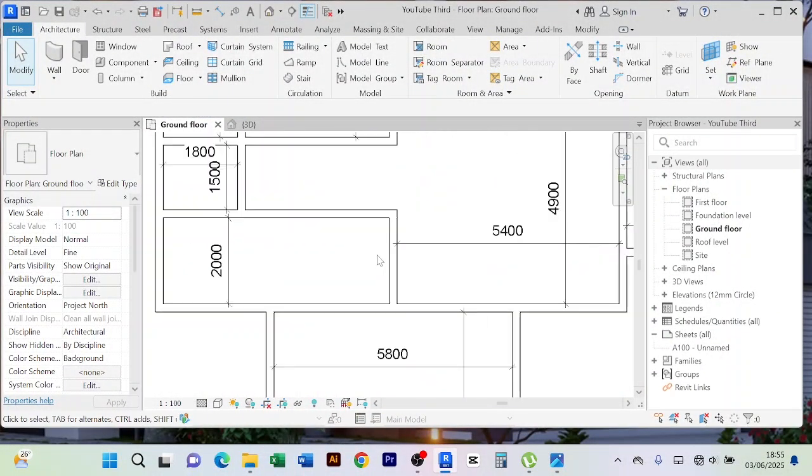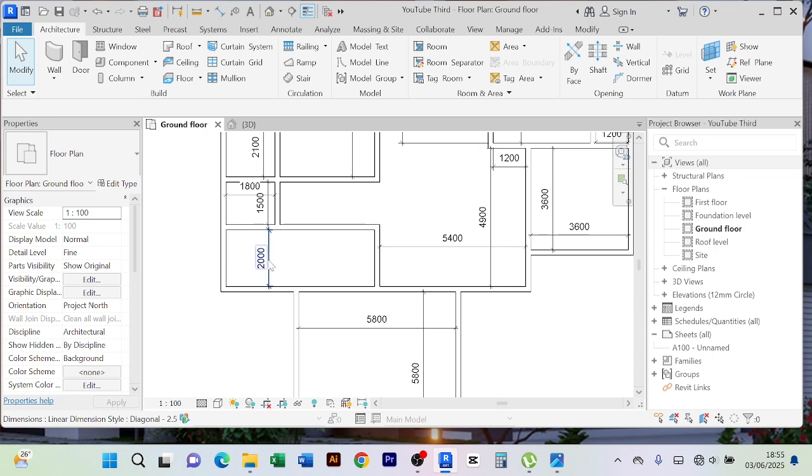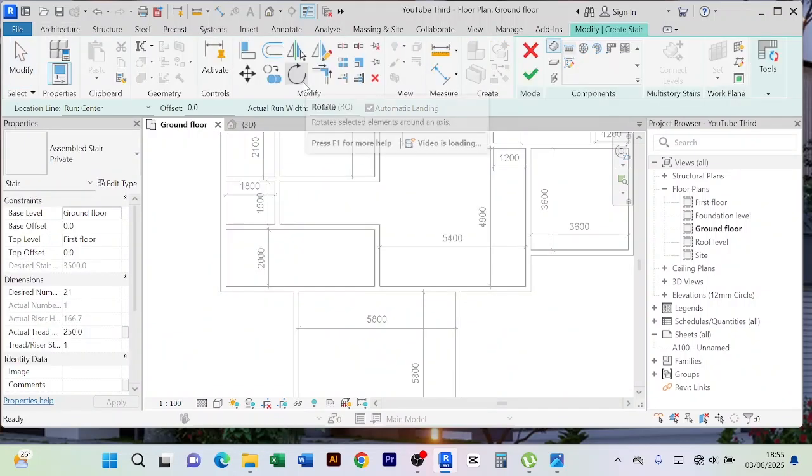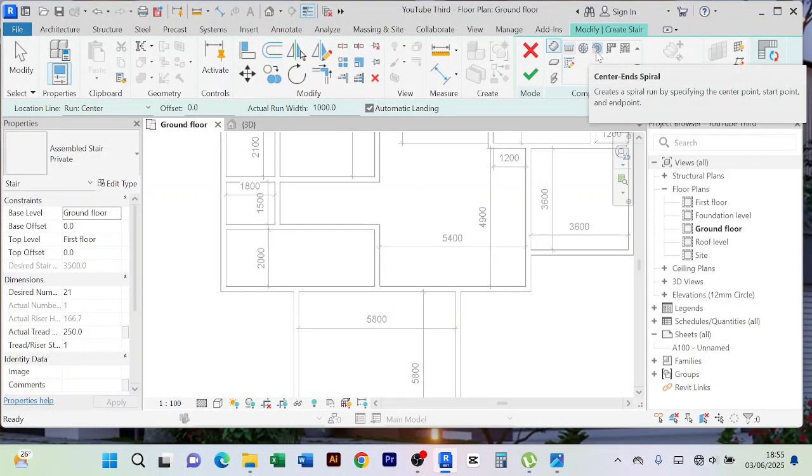So after doing this, I want to draw the staircase or the stairs. We already have the space here, so we're going to draw a stair. You find it in the architecture tab, and it is here. You can see stair. When you click on it, it will give us these options. There's the run, there's straight, there's full step spiral. We have a center end spiral. We have the L shape winder. There's U shape winder. But we shall just go with what we have.